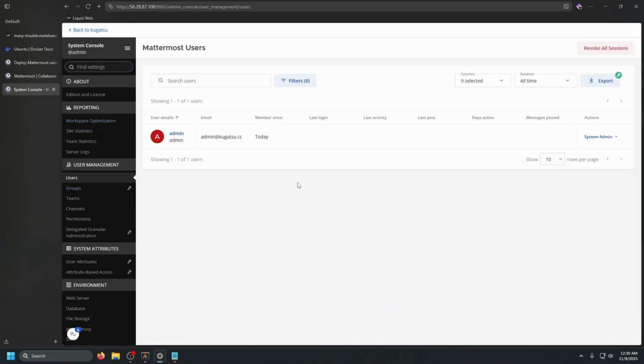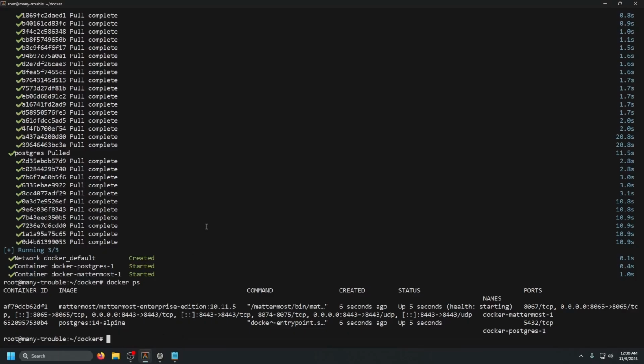Now, how do you add a new user? If you have an SMTP server, you can send people invites that way. But if you don't, like we do in this video, I'm going to show you guys a quick workaround to get that working. So go to the terminal and then you're going to type in this command.